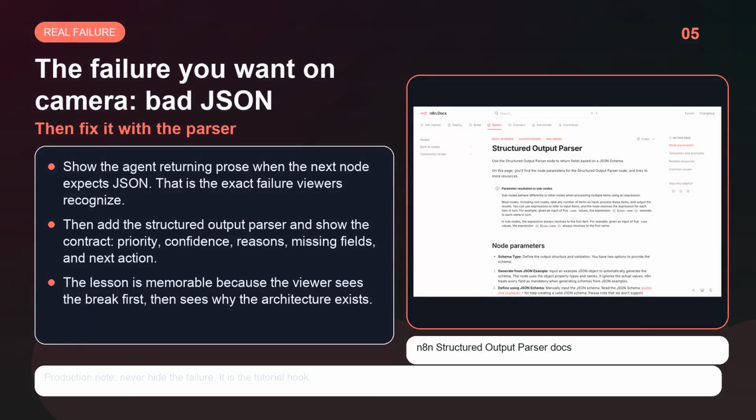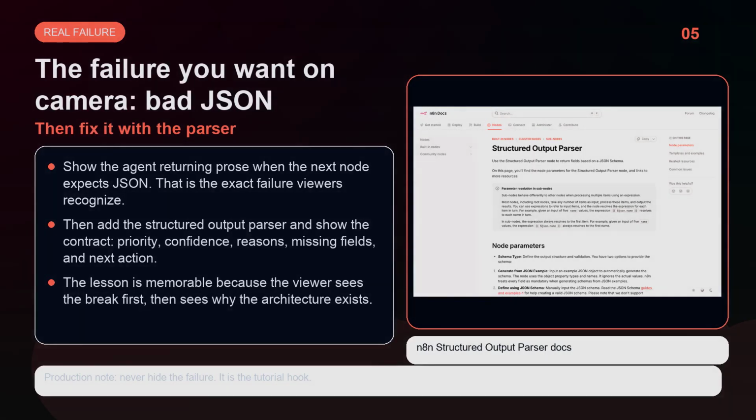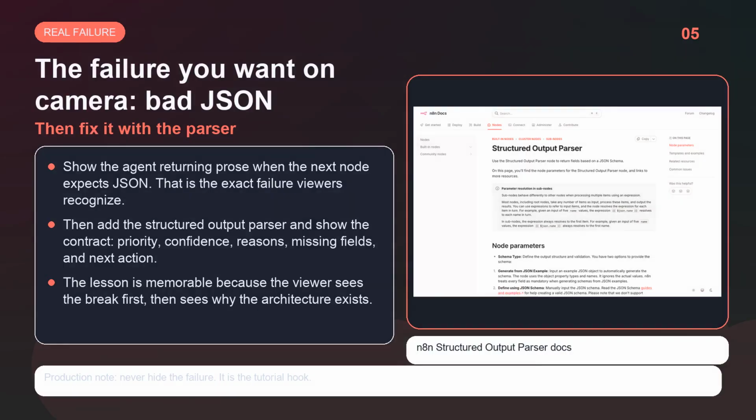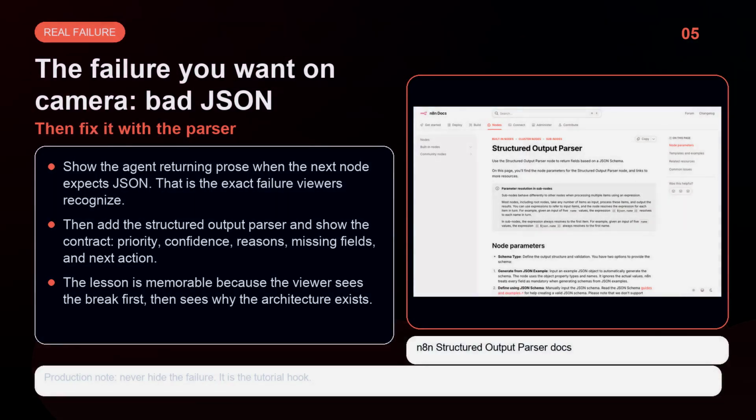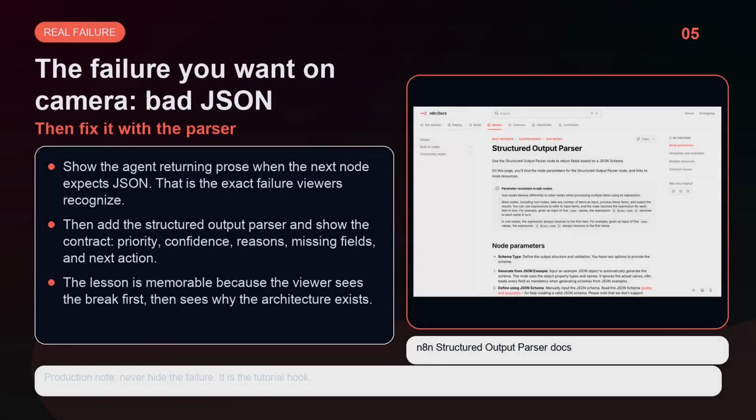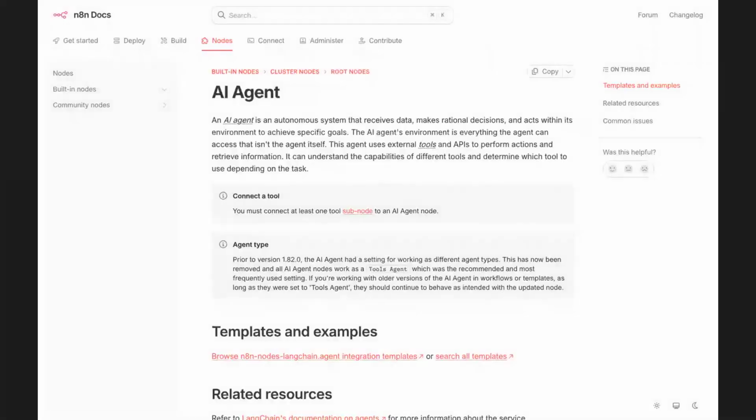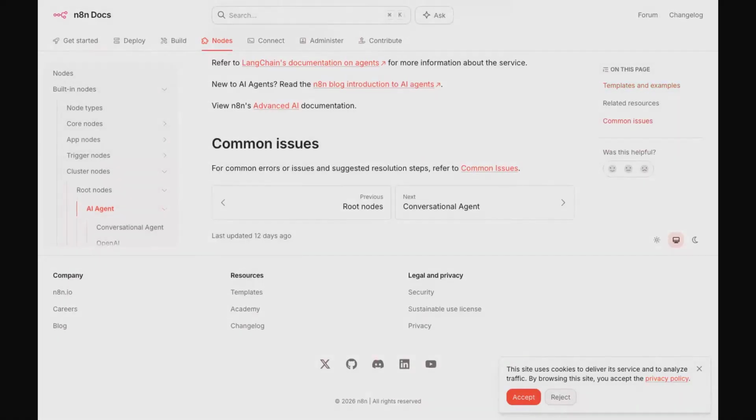Production AI workflows are not made reliable by begging the model to behave. They become reliable when the workflow has contracts, deterministic rules, validation, and a safe place for human review when confidence is low. This is the live source walkthrough captured from the official docs.